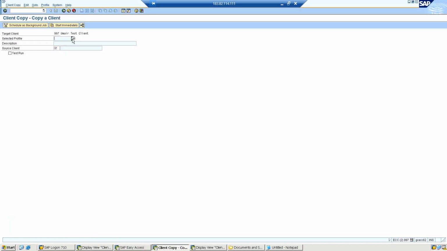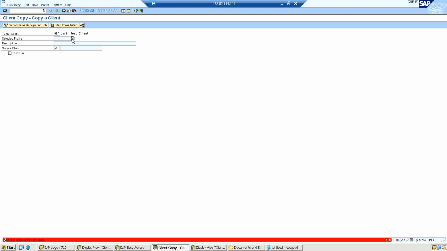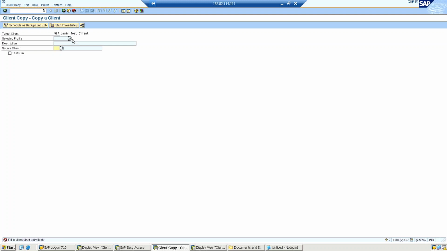This is SCCL and SCC9. This is a local client copy. Just observe what the difference is. What options are there in SCC9 that are not available in SCCL?